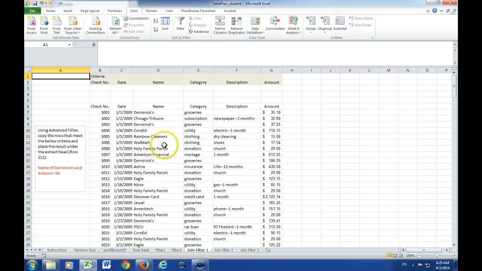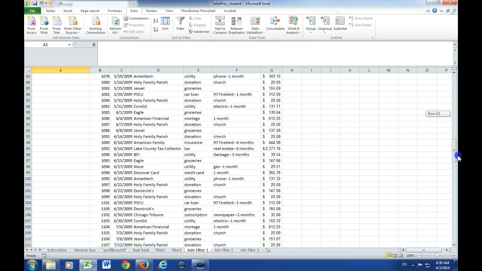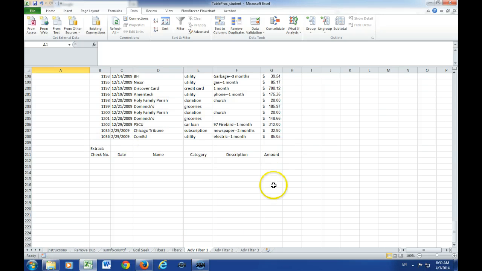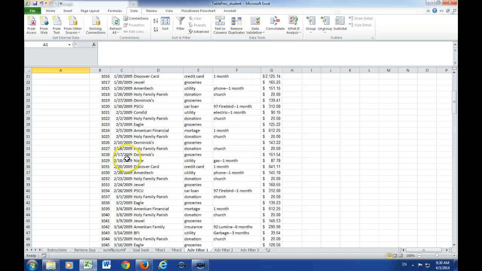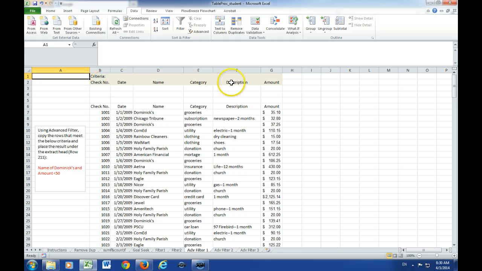It's a special one, and as you see, we have a criteria range and the actual data with a header: check number, date, name, pretty much the same kind of data. And also we designate an answer field, the result field, with the header information. So keep in mind, row 211 is the extract header row, and the header on here is row 6, and the criteria range will be row 2. In this case, using advanced filter, copy the rows that meet this criteria, and place the results under the extract header, row 211.